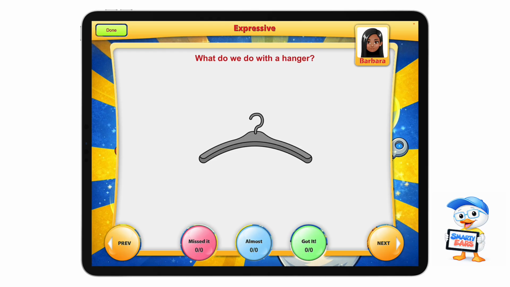What do we do with a hanger? Before bringing the level up to things that are more similar. And now, what do we do with a hanger? They can say a wrong answer, like we can brush our teeth. But the child can say, we use it with clothes. It is a correct answer, right? But it's not really the ideal answer, that we use it to hang our shirts or clothes. That would be, got it.